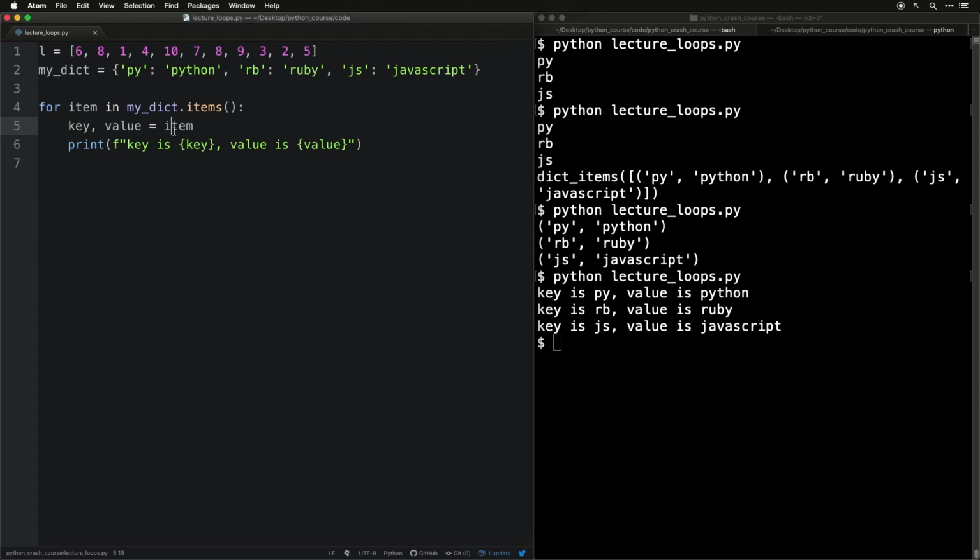And instead of doing it here like this, what I can do is simply copy these two and do the unpacking in this for loop itself. All right, so then I don't have to do it here.